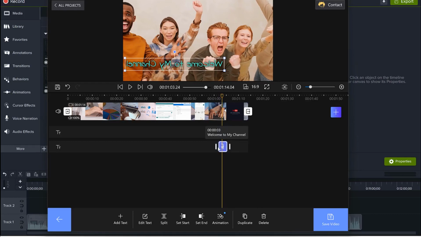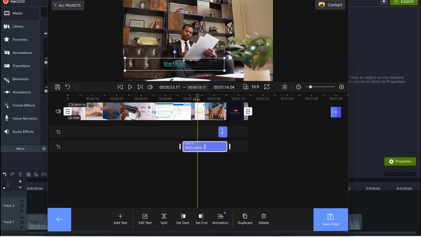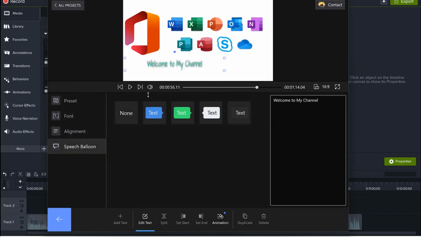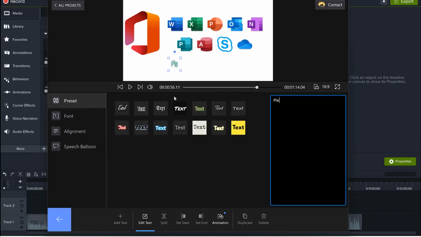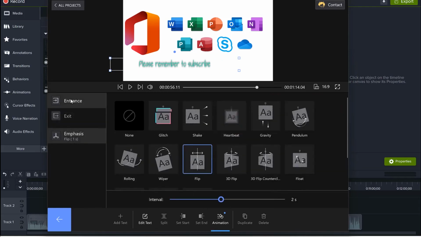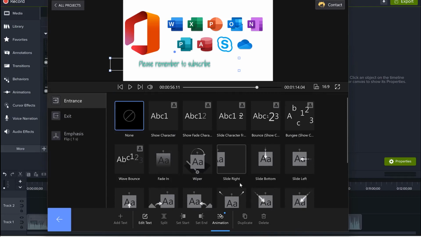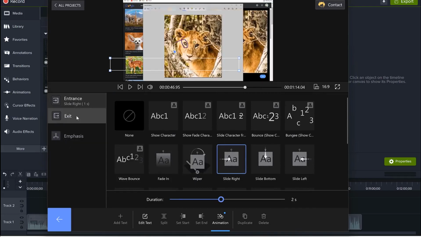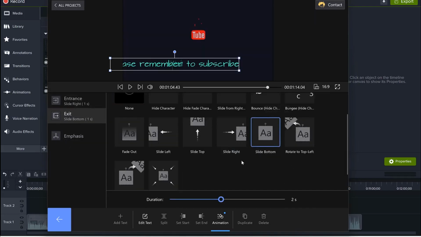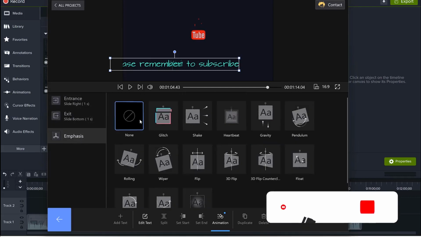You can also increase or decrease the length at which you want it to stay on track. If you want to double click and change the properties as well, you can change that. For example, you may change it to "please remember to subscribe." You may change the text and you may use other features as well. And then you may want to change the animation. For example, the entrance, I may want it to just slide right, and the exit should just be slide bottom, and then the emphasis to be none, for example.